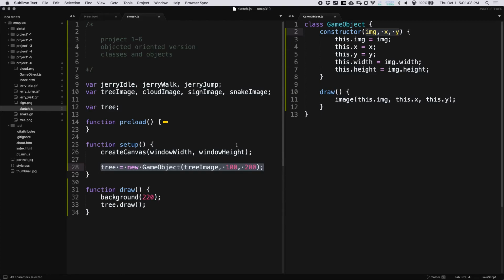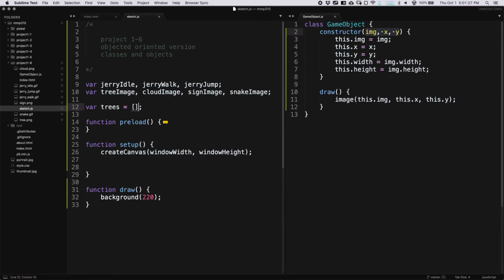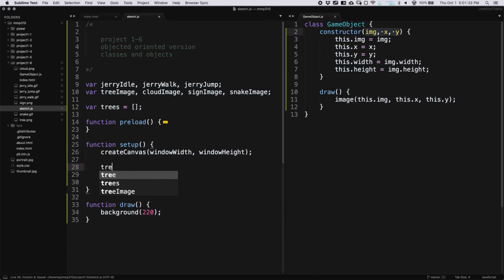So we can do an array here. So a couple ways that I can do that. So let's delete this tree. So I'm going to make a variable trees, and I'm going to assign this to an empty array. And so I can now add trees by pushing them. And I can also push a whole bunch of trees using a for loop or something like that. So if I wanted to push a new tree, I could say trees.push. And so then I would say new game object.